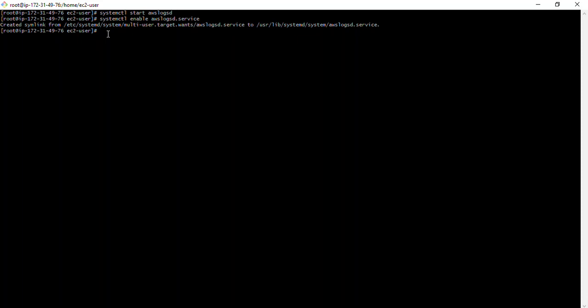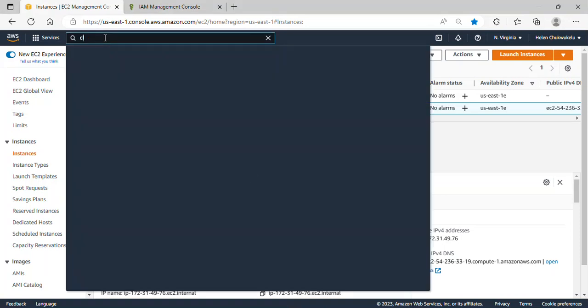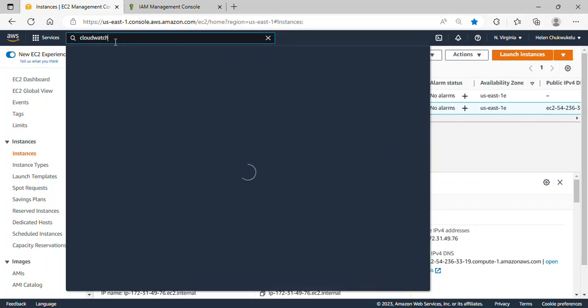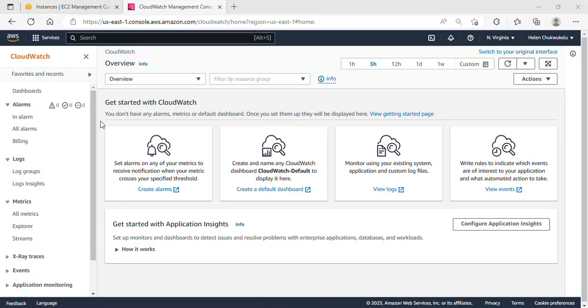So I'll need to go to AWS CloudWatch and see if a log stream has been created. In my AWS console, I'll search for CloudWatch. So I'll have to type it, CloudWatch. And this is CloudWatch. I'll click on it. This is the CloudWatch dashboard. So in this place, all I need to do is to come to this logs navigation pane, this section, and under logs, I'll click on log groups.